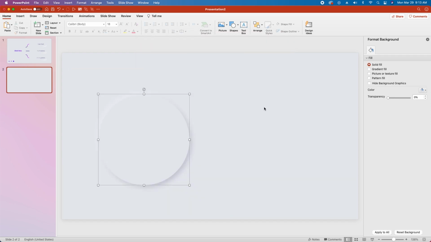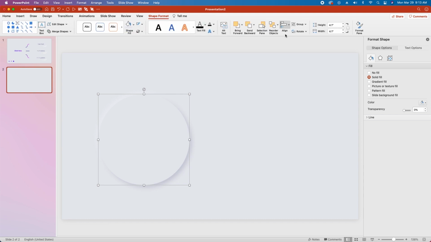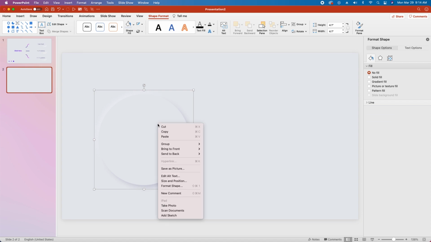So then we're going to select both of these. We're going to go to Shape Format, Align, and we're going to Align Center, and we're going to Align Middle. And that just makes sure that both of these are perfectly aligned. Then we're going to hit Option Command G on a Mac. On Windows, I don't know what the command is. So just right click, hit Group, and you can click Group here, and it'll show you what that command is.